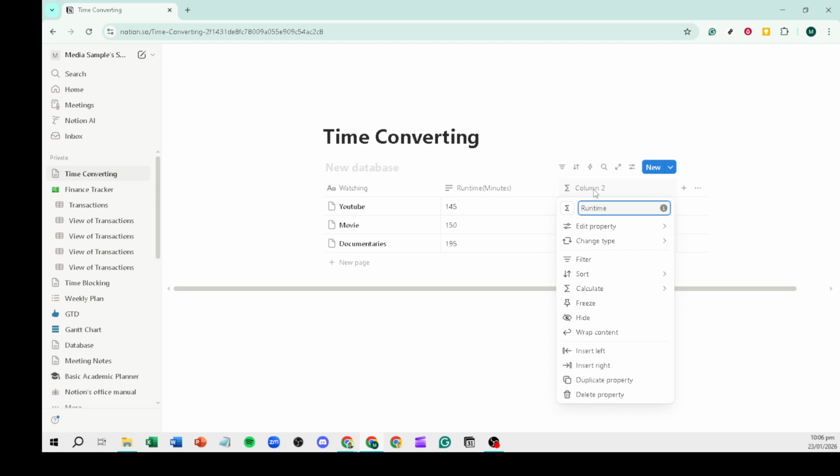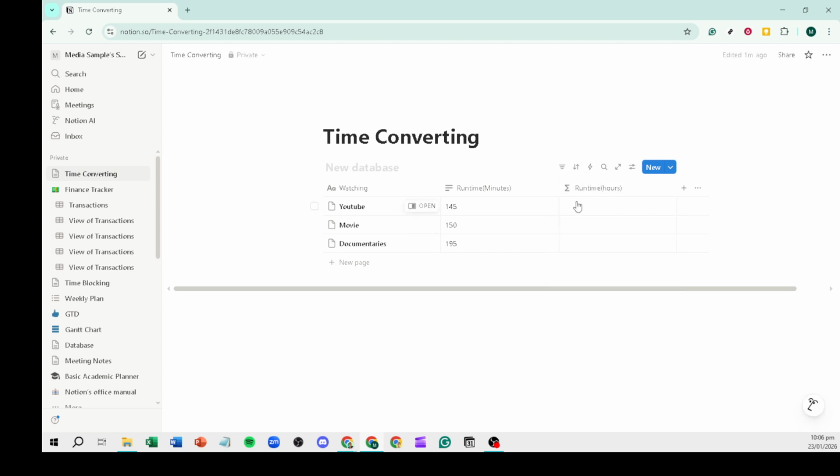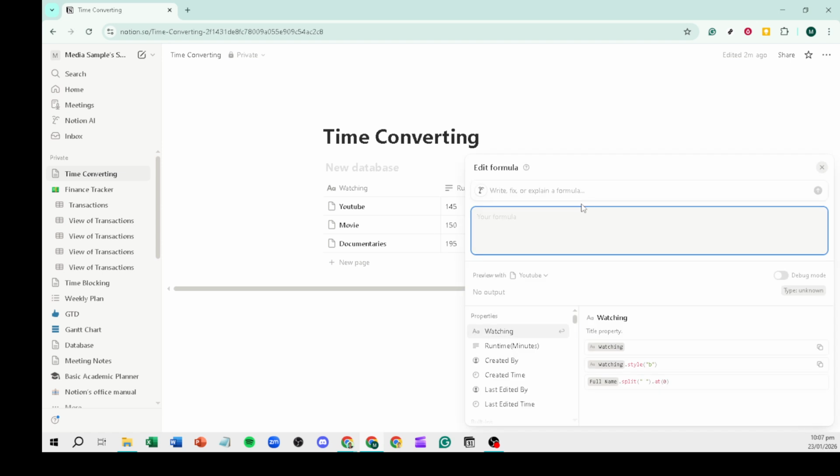Give this new property a clear name so you know exactly what it displays. Something like hours, decimal, or converted hours works well. Clear naming helps when you or your team revisit the database later. Click Edit Formula to open the formula editor, then paste or type your chosen formula.